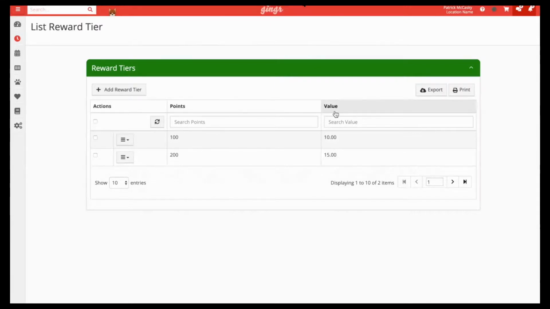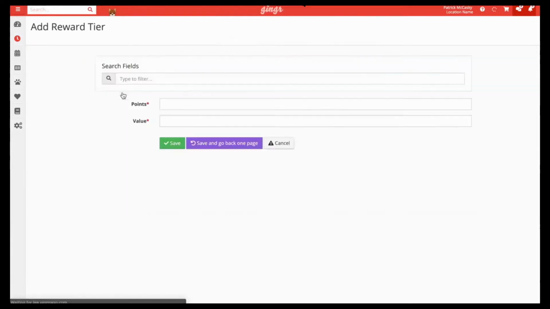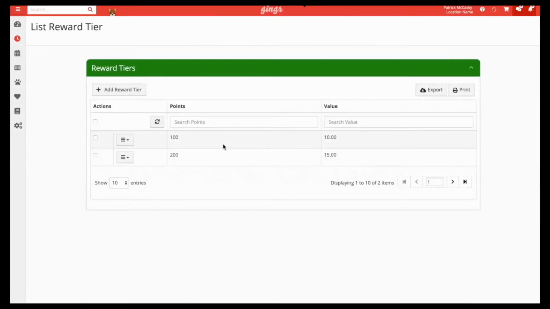You can see that I already have 2 tiers set up, but let's set up a third. We'll do this by clicking Add Tier, and from the Add Tier screen, we will assign a point value, in this example, of 300 points, and an account credit value of $25. Then we will click the Update and Go Back one page to save our changes.